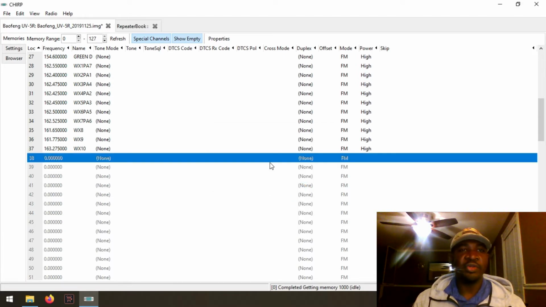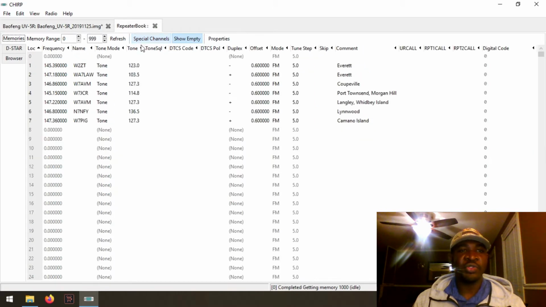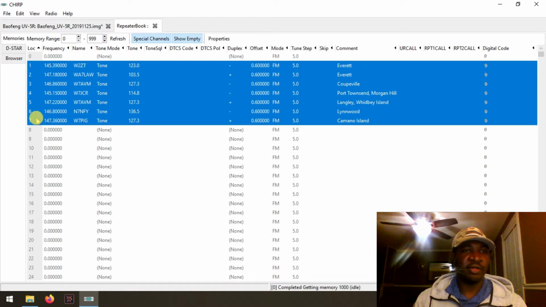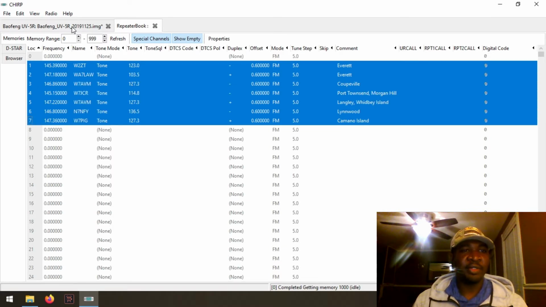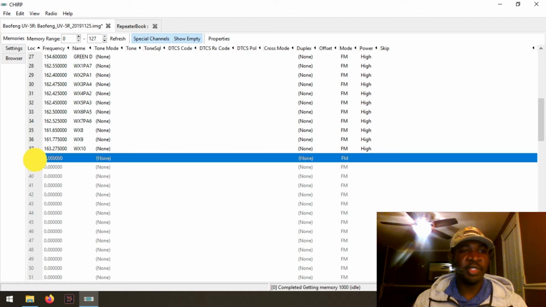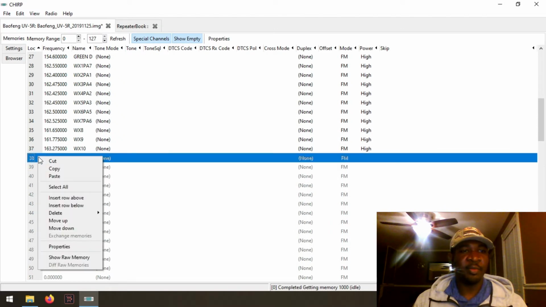As you can see, a new tab has opened at the top with Repeaterbook, and that shows all of the local repeaters to my friend's location. So I will select 1 through 7 here. I'm going to right click, copy, move back to my Baofeng tab, come to the row that I want to put them, right click, paste.